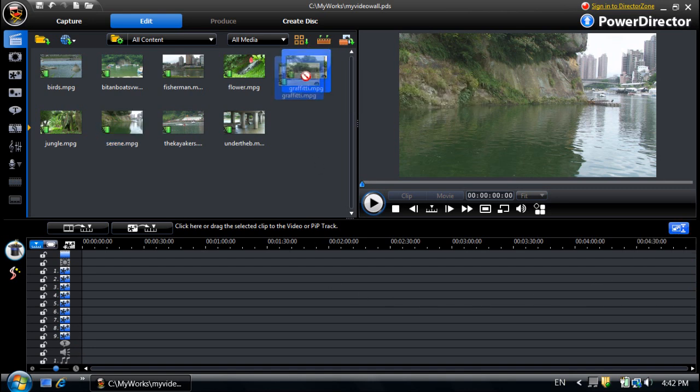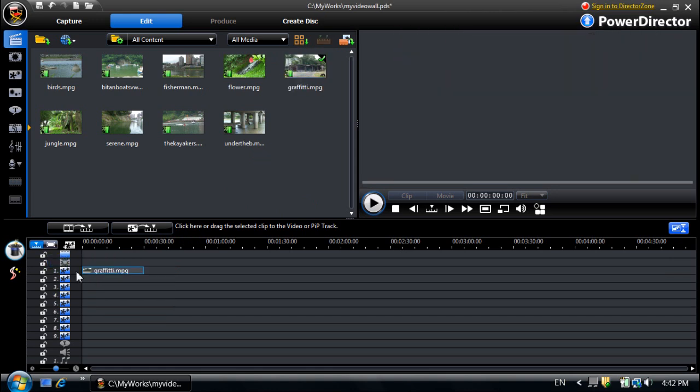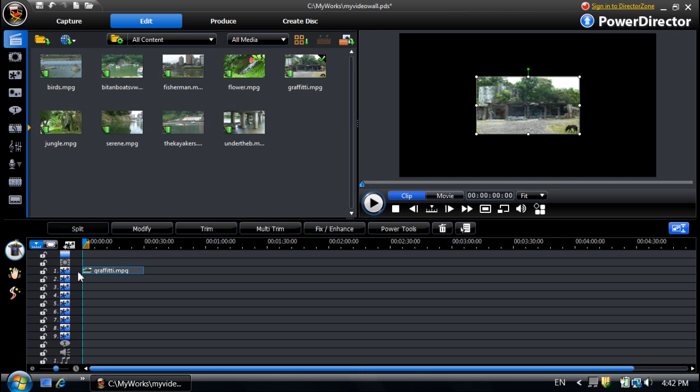Now add the first video to the first PIP track. You don't need to add any video to the master track to create a video wall. Select the PIP video and then select the display options underneath the preview window.